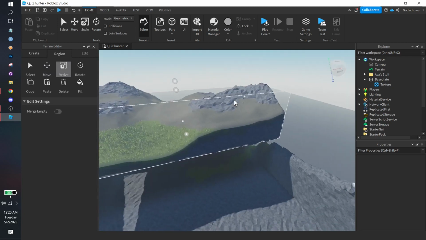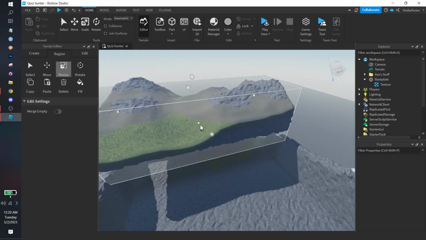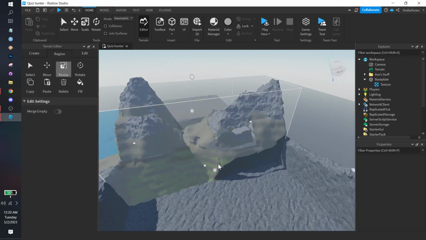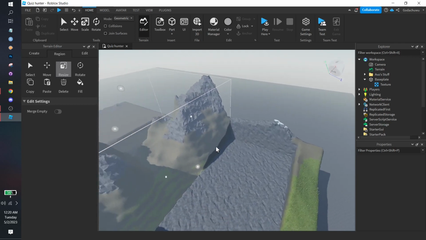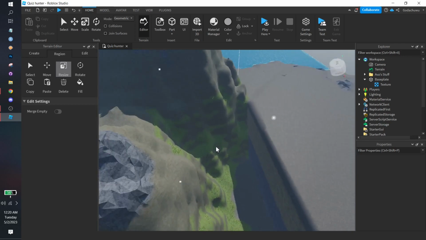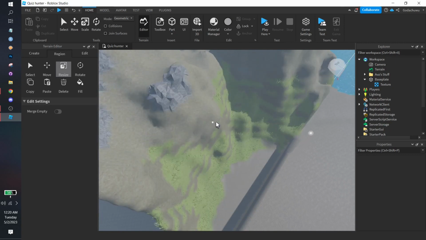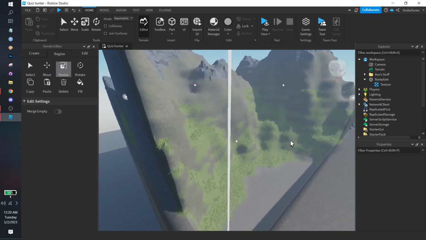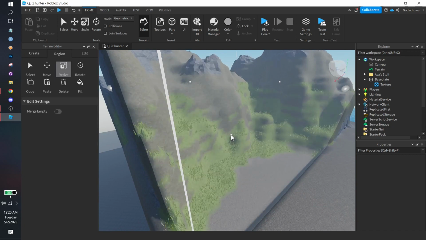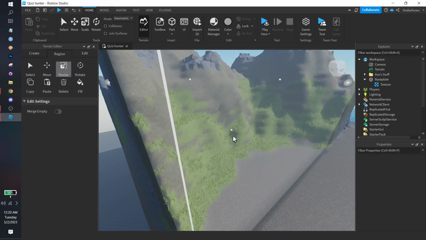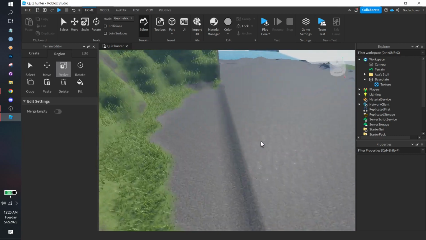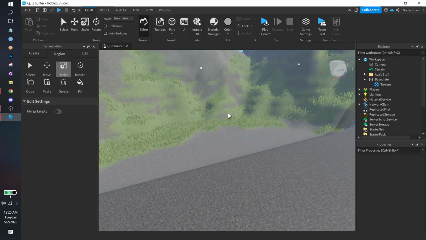I can also resize it. Maybe I liked it and I just wanted to make it bigger. I can resize it here, and now I have an interesting looking terrain. And because I resized it down a lot, it actually moves it down in the other terrain too. So the region tool really works well with pre-existing terrains.